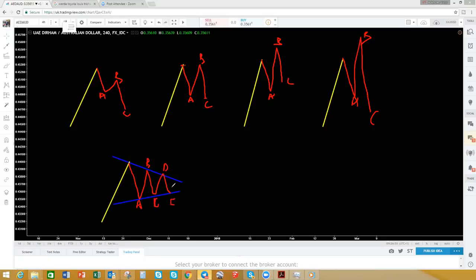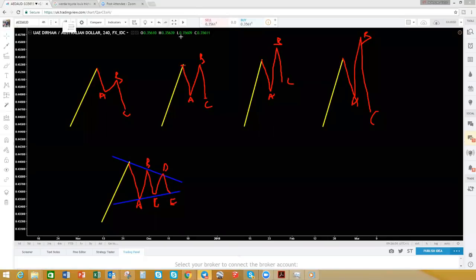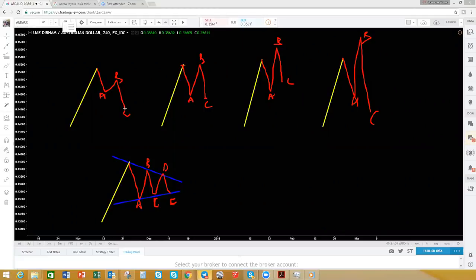So with all the corrections, these 1, 2, 3, 4, 5 are the only corrections that you'll find. There's no other pattern that has been identified as a corrective structure except for these 5. You may find different types of triangles, contracting, expanding, one with a flat top, one with a flat bottom, but it's essentially just 5 corrections that you will find. All right.